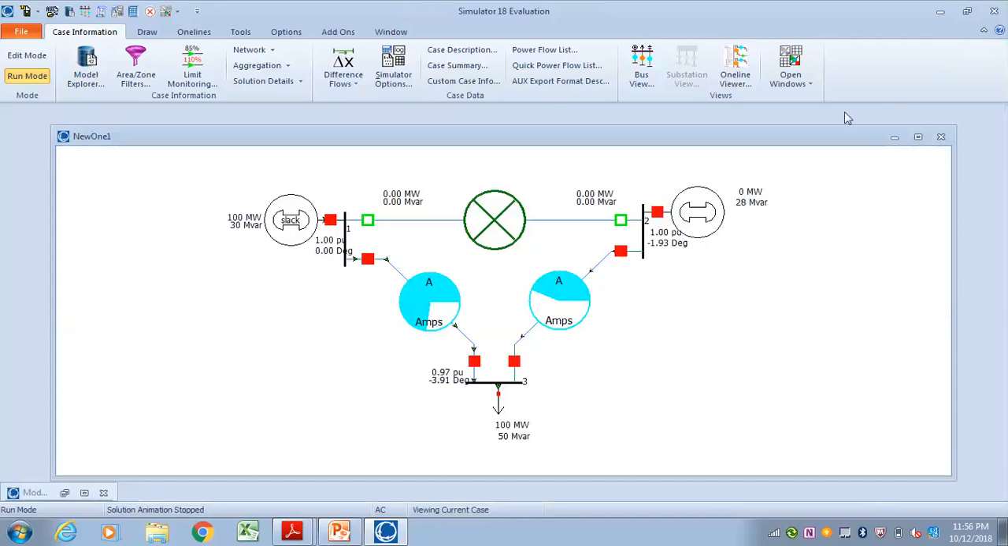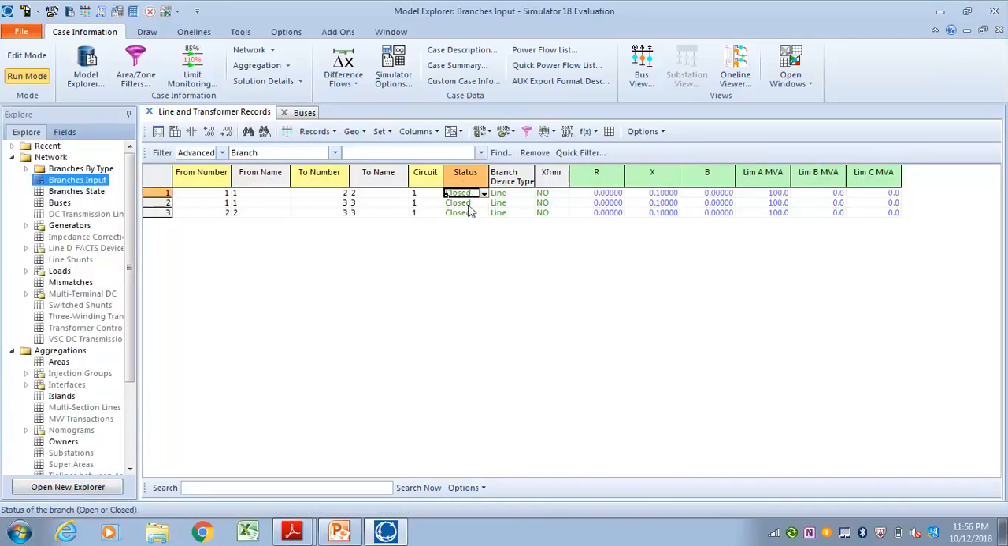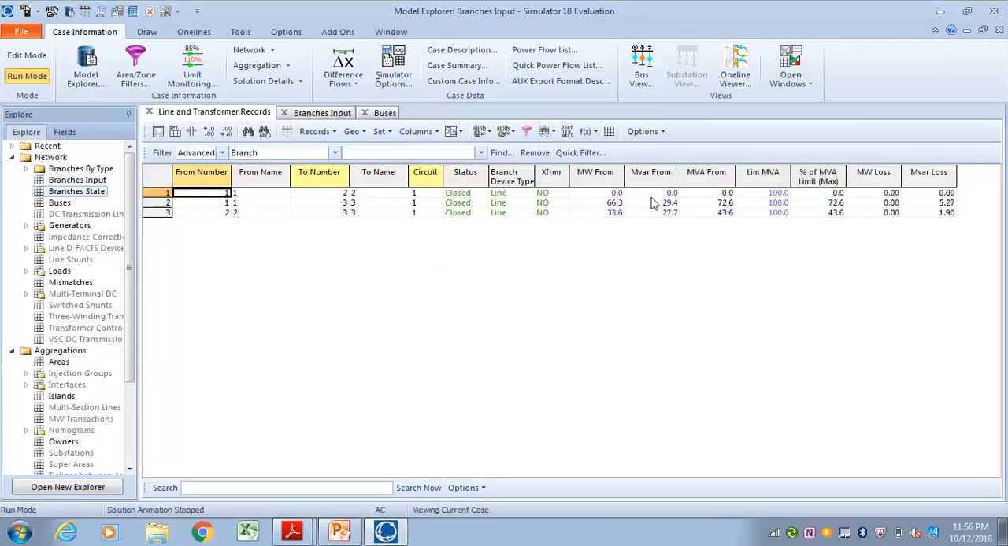When I minimize this and go back to my active power flow, from the Model Explorer I can manipulate my network. I just changed the status of the line from the Model Explorer. I can go back here and close it again. I can look at branch states, whether they're open or closed, what the actual flow is on each end of the line, and losses, real and reactive. So here we can see I have some megavar losses being incurred on a couple of those branches.